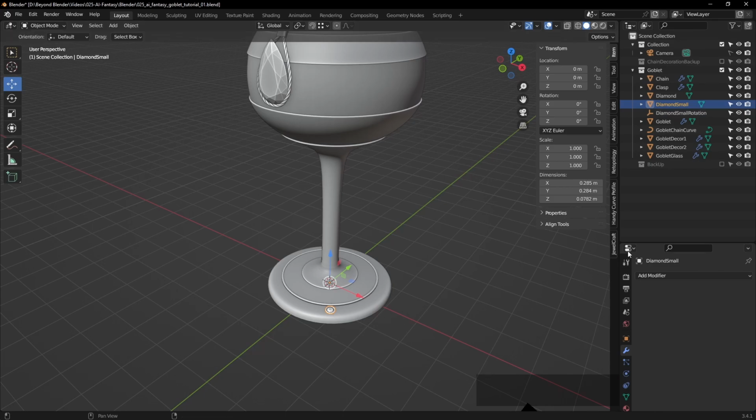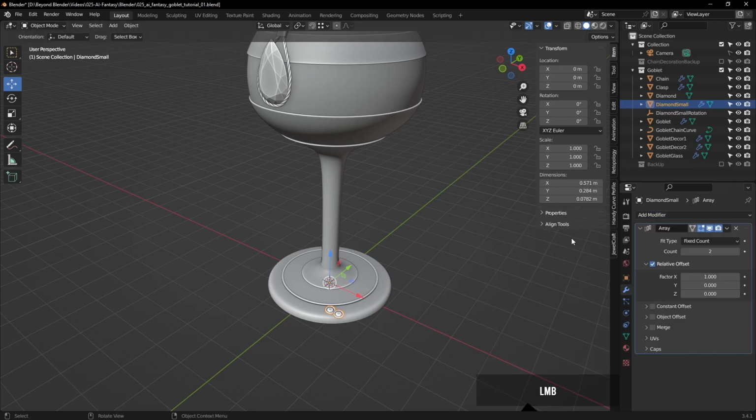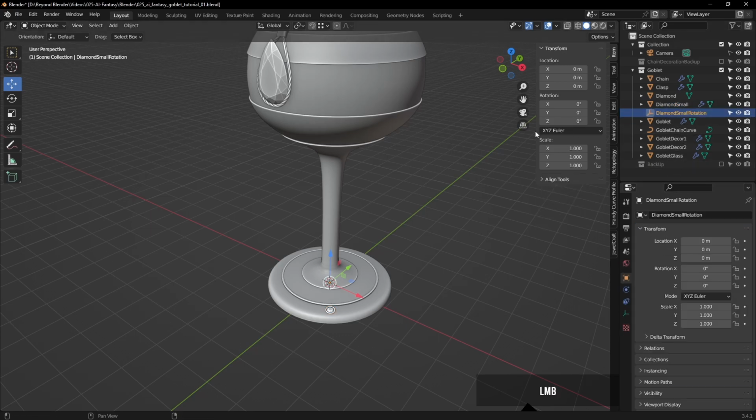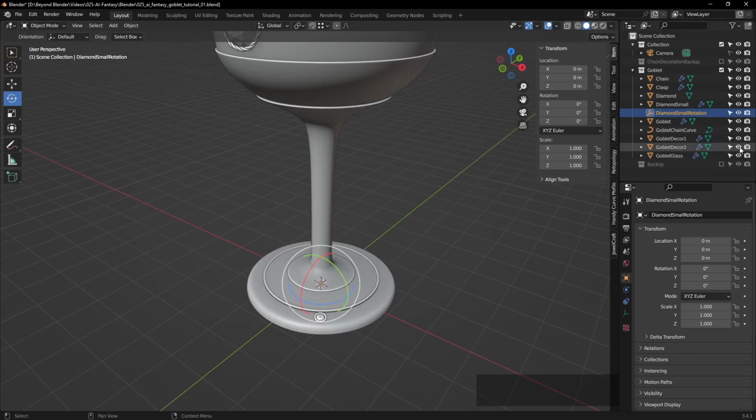And select the diamond and add a modifier, which is going to be an array modifier. Increase the count. We're going to, of course, add 10. Now, that's not what we want. We want to use the rotation from the empty. So let's click on Object Offset, turn off Relative, and select the empty as our object. And if we rotate the empty, magic happens.